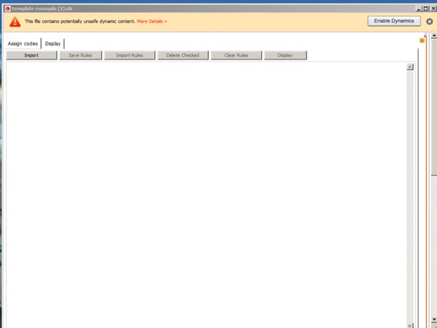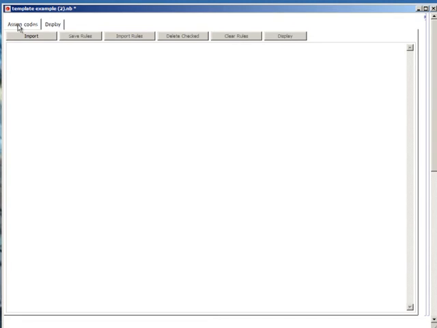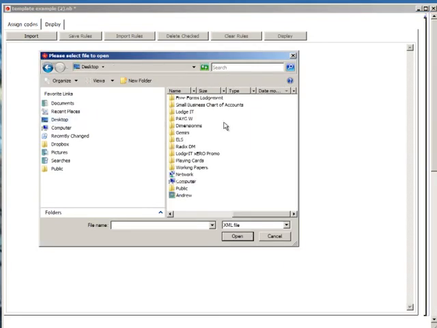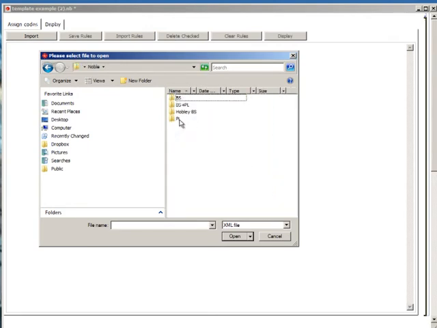So I've opened up my Mathematica Pro notebook. I'm going to assign codes to my XML. Now I can't pull in the balance sheet and profit and loss XML.